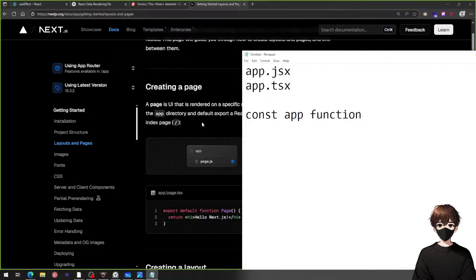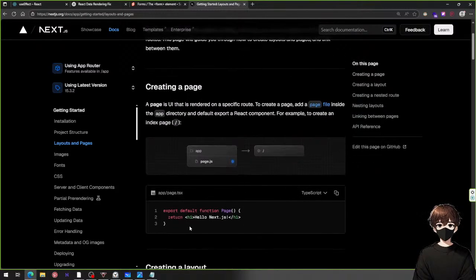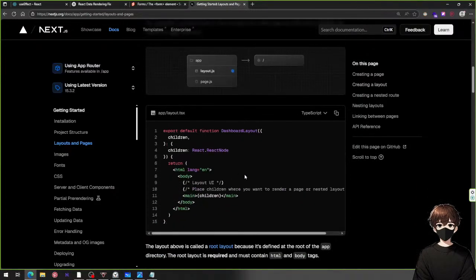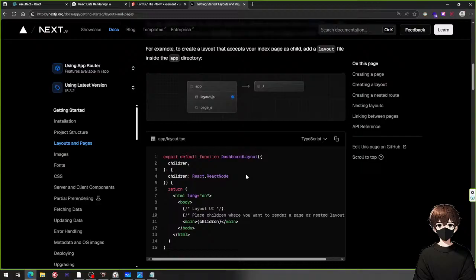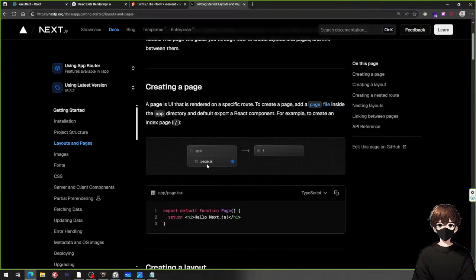But Next.js does it a little bit different. Next.js says you have a page and you have a layout. So these two things are different things and they have different goals. So the page.js is the actual page. It says if you open the app page.js, you're actually referring to this slash.